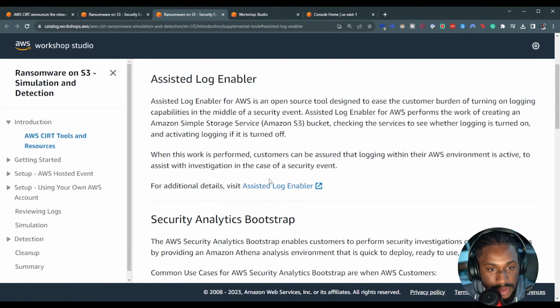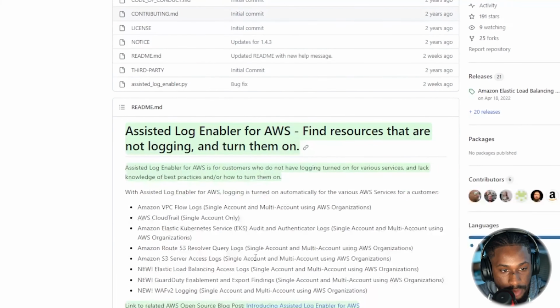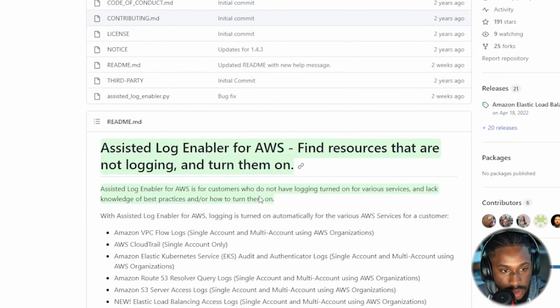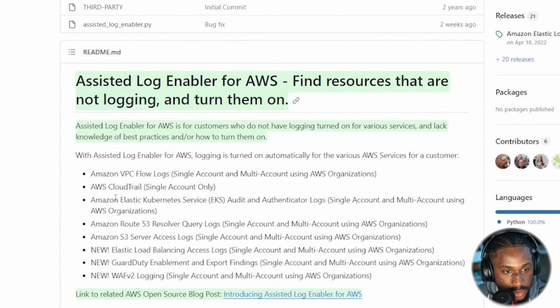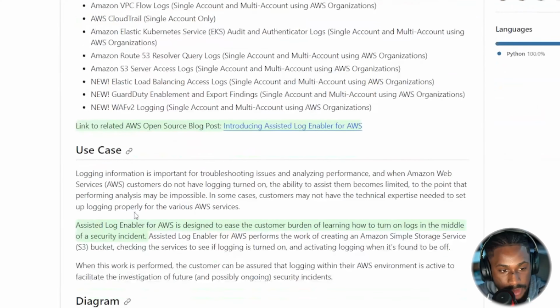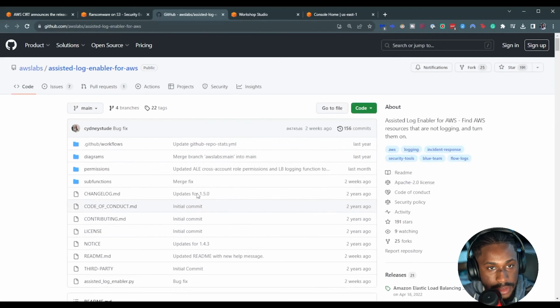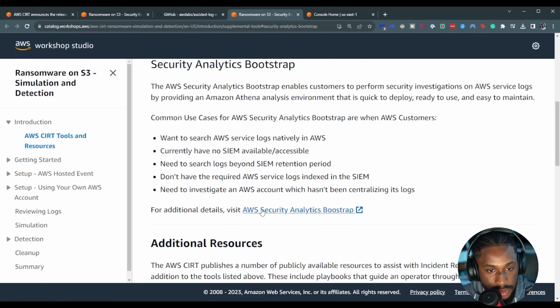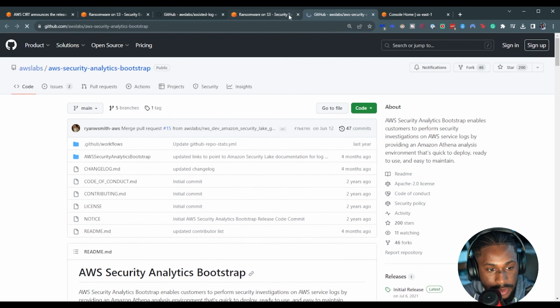If we take a look at what it looks like here, I'm actually just going to open this page, and it does look like a GitHub repo, and it automatically turns on logging for VPC flow logs, CloudTrail, EKS, Route 53, ELB, GuardDuty. So I think I already have some of these logs enabled, but if some of them are not enabled, I think it's going to just turn them on for us. So let's head back and see what the Security Analytics Bootstrap is here.